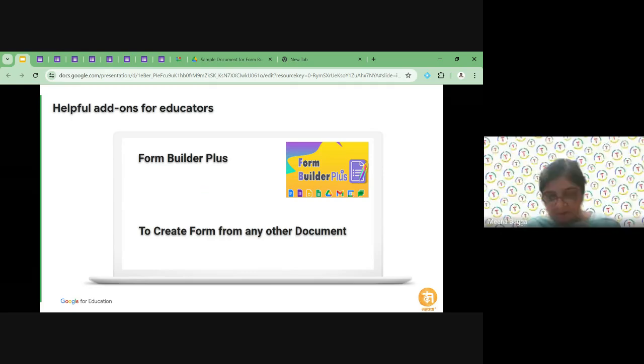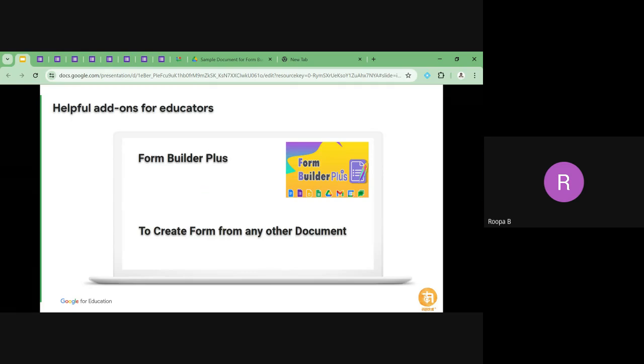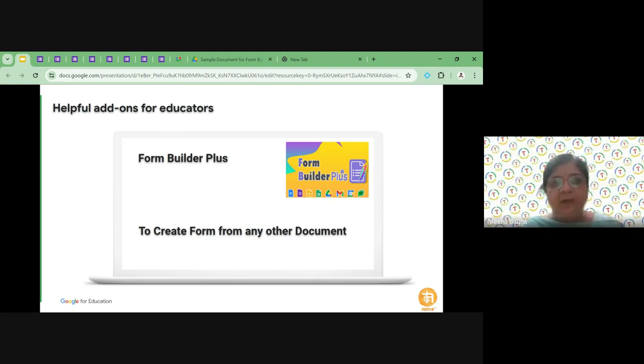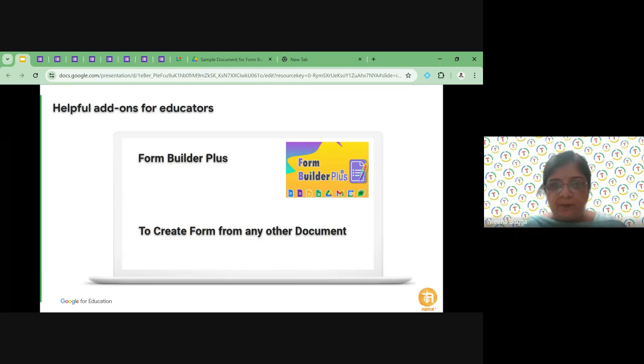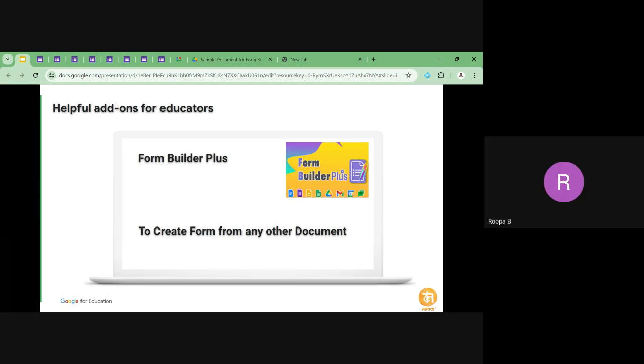Ma'am, as you've shown regarding Form Builder Plus, can we choose the template class-wise? Is there something like that where the questions are ready? Ma'am, these are just templates. We can create our own assessment. Template just means the format they are giving. You can change your question. And will it correct by itself, or do we have to give quiz questions?